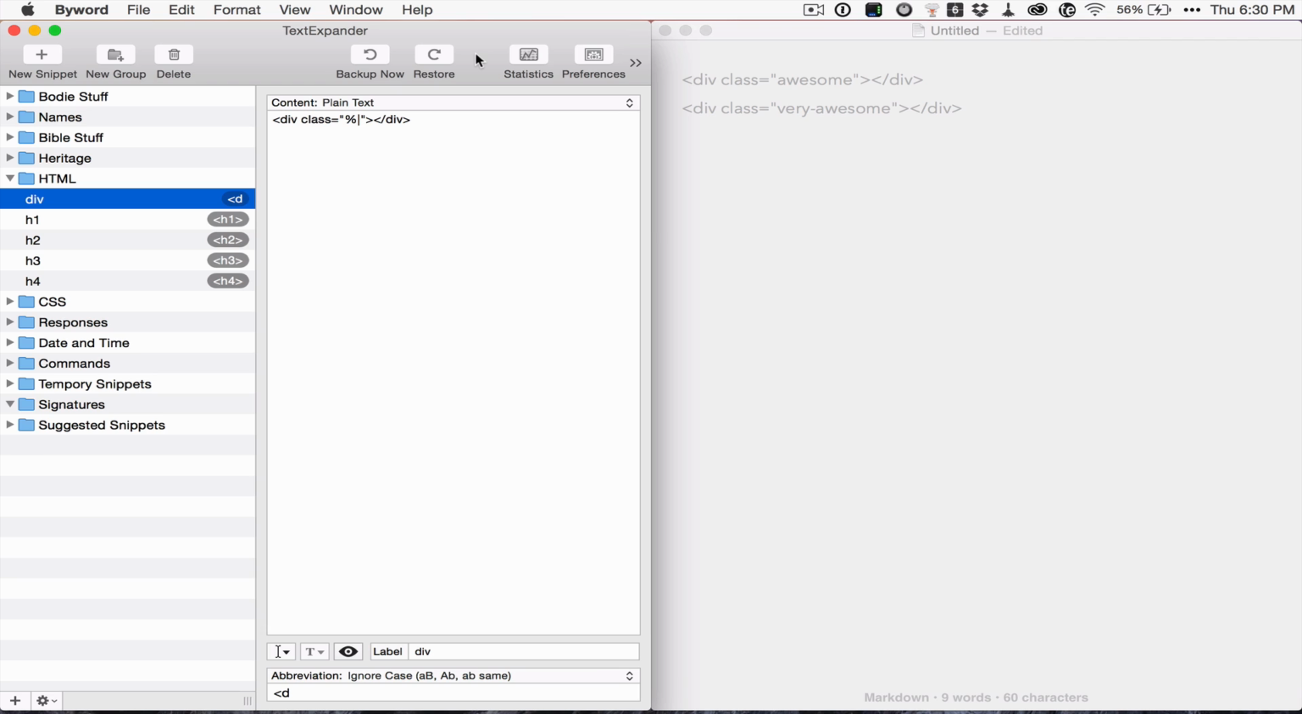Now, here's the thing, okay? There are different ways to set up what's called the expansion. Like, how does Text Expander know when to expand something, right? Because what you don't want to do is be typing text, and all of a sudden Text Expander is freaking out and expanding things. You want to create a system where you know that you're firing off a snippet. You're not just typing words, okay?